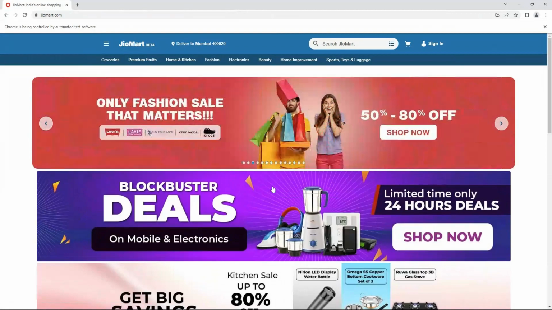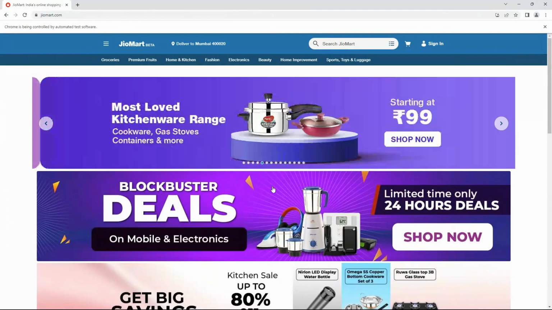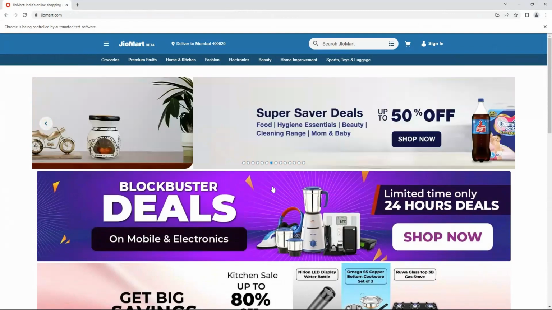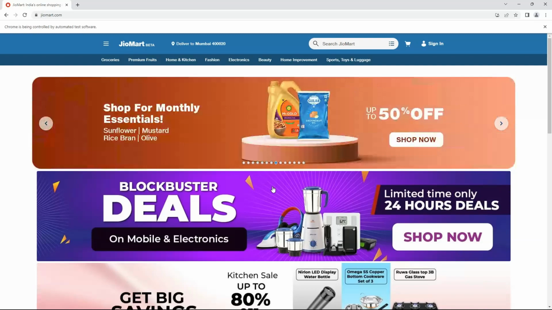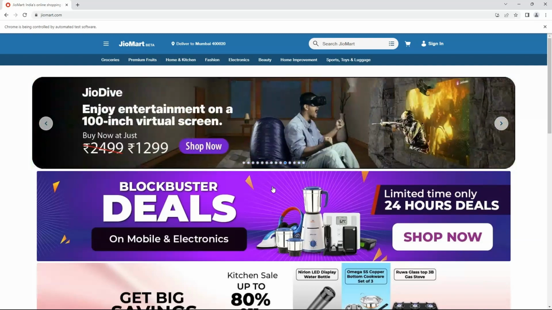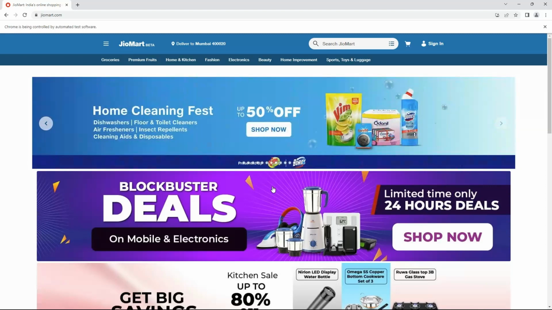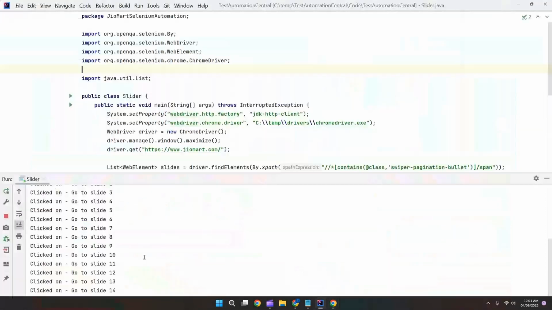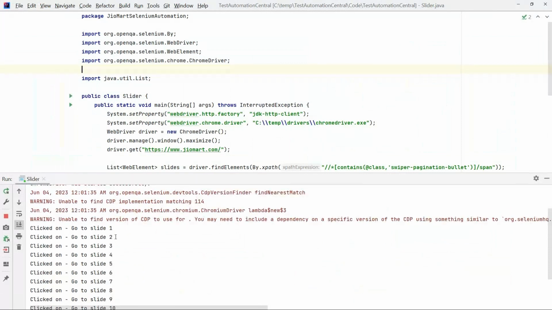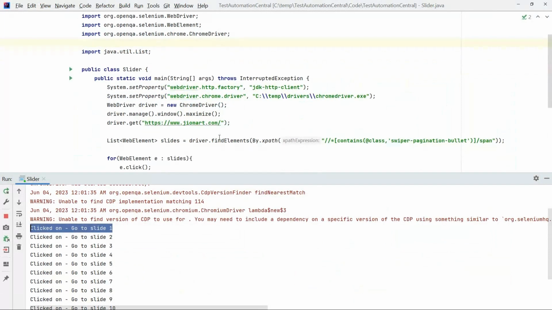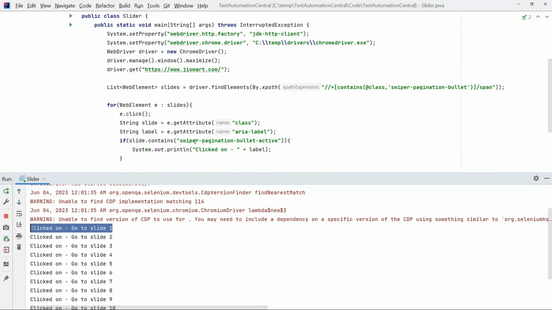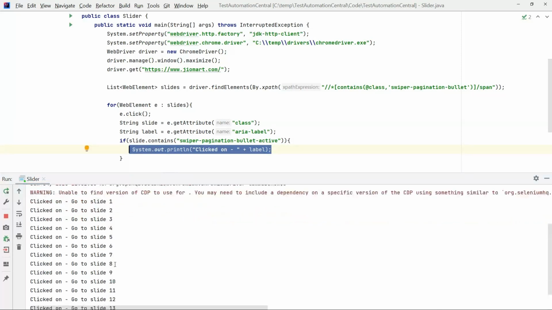As you can see, it clicked on the third slide, fourth, fifth, sixth, and so on. Let's go to the console and you can see it is mentioned clicked on slide 1. If you see here, it is checking whether the slide is active or not. Then only we are printing out this label. If the slide is not active, then it will not print it out. But here in this case, we can see all the 14 slides.